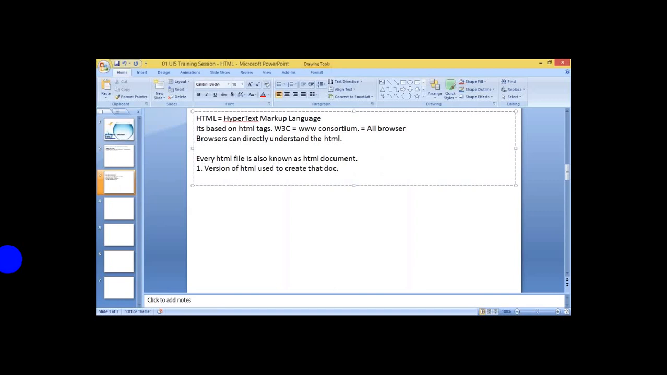It will also inform the browser. When you open a file in the browser, it will look at the first line. It will inform the browser that the content which is written inside is HTML content. This is the important thing.